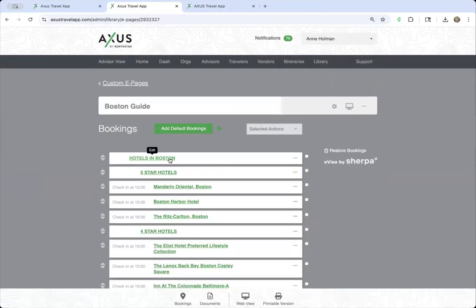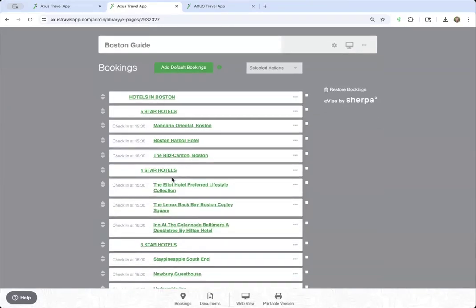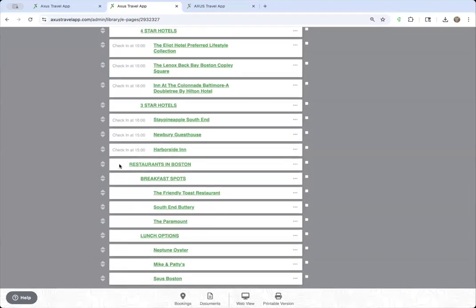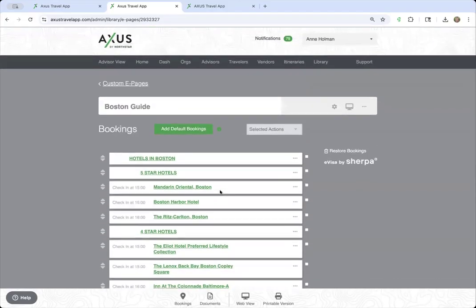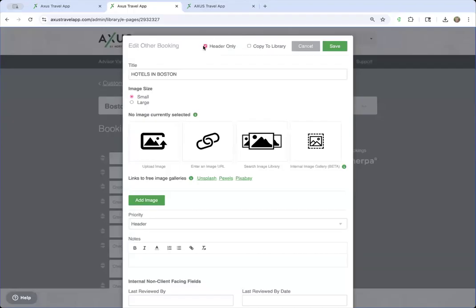So for my header, I have hotels in Boston, subheaders 5-star, 4-star, and 3-star hotels. And then down below, restaurants in Boston. Subheaders would be breakfast spots, lunch spots. And then my content below that would be restaurants. So again, for that first one, it was an other notes booking that was marked as header only. This was just a regular other notes booking.